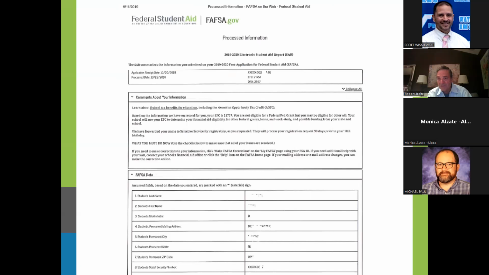Got it. Okay. And then every time you return to the FAFSA, make sure you go into the FAFSA using your son or daughter's ID and password, and you'll find yourself right where you left off. Perfect. Thank you so much.